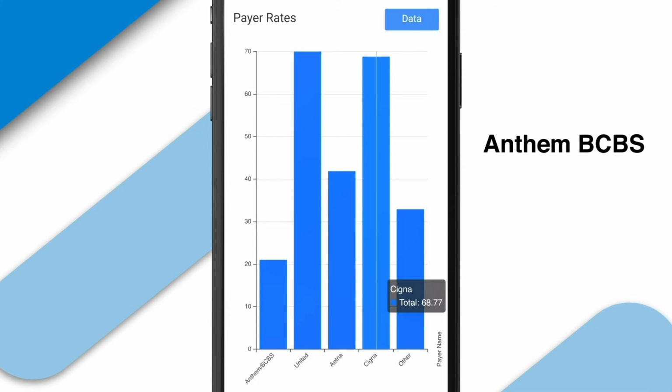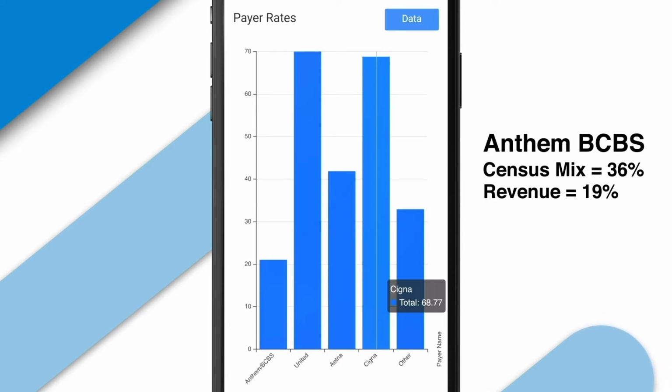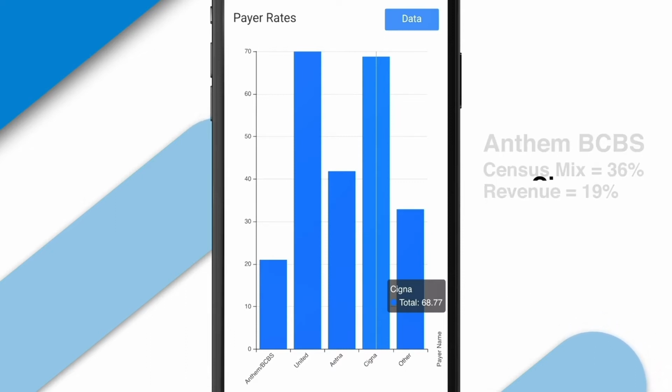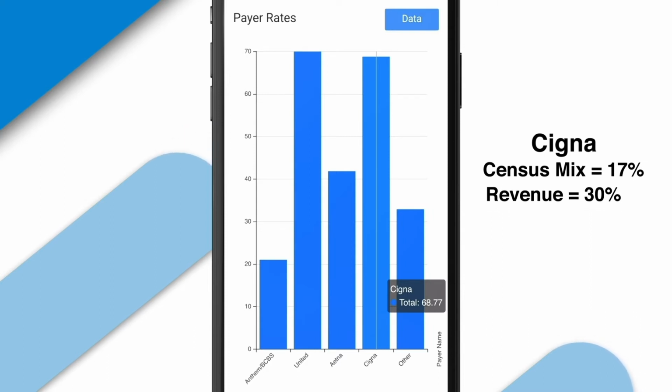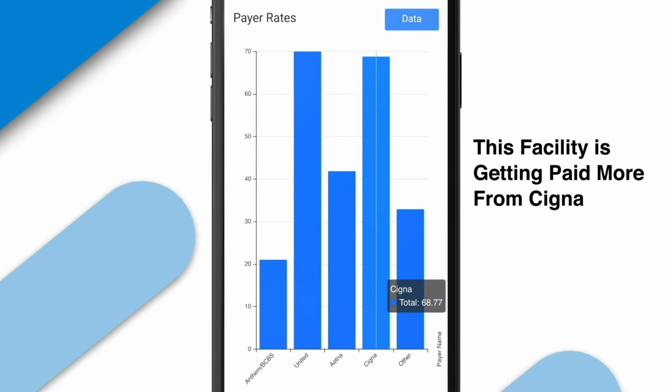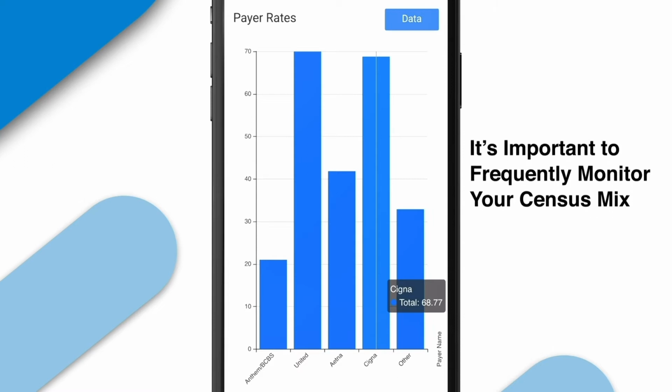This explains why Anthem Blue Cross Blue Shield makes up 36% of this facility's census, but only makes up 19% of their revenue, while Cigna makes up 17% of its census, but approximately 30% of its revenue. This facility is getting paid significantly more for each claim it bills to Cigna than to Anthem Blue Cross Blue Shield. That is why it's so important to be frequently monitoring your census mix.